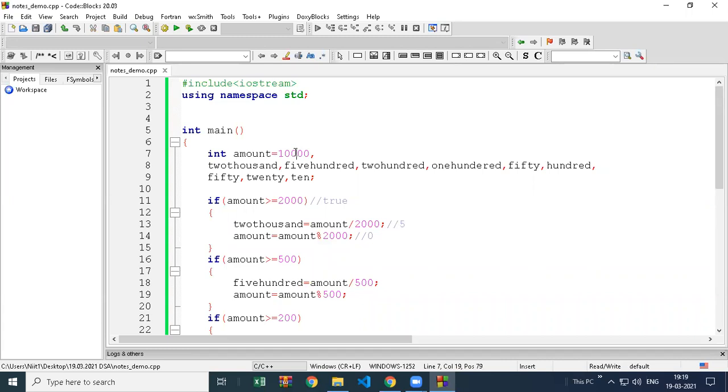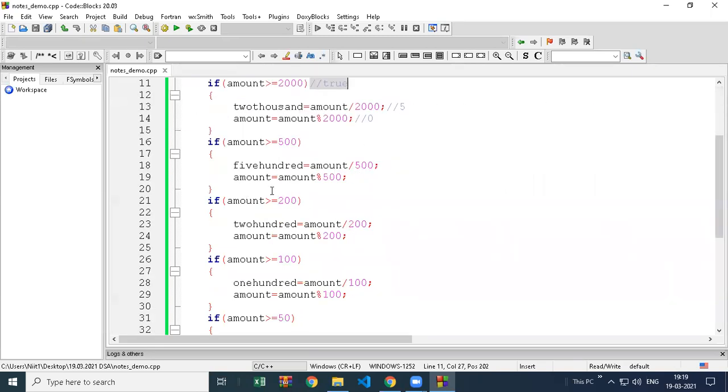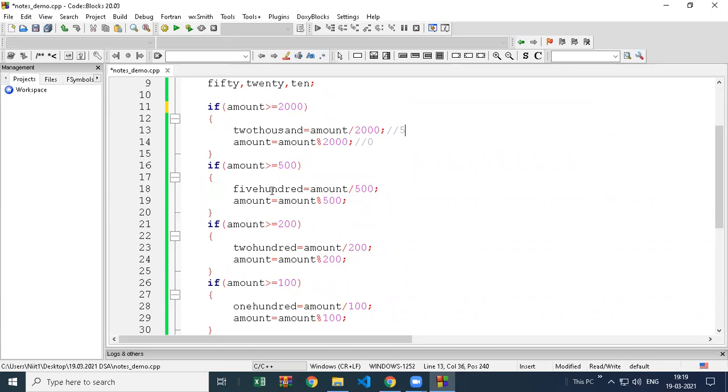Yeah, but sir, now I don't know whether it is 500; I want to check with each note one by one, so we will use an array like that. Yeah, then if you want to minimize, then we will use an array. But first let's check whether this code is working or not. Then further we can decrease the number of lines.